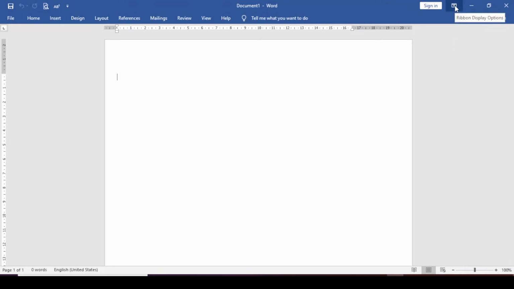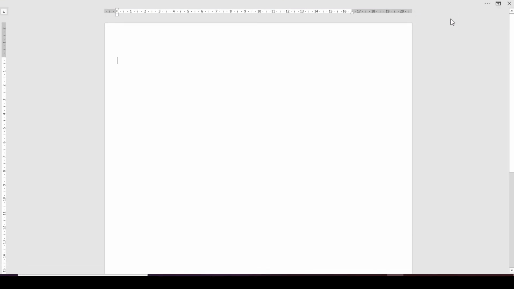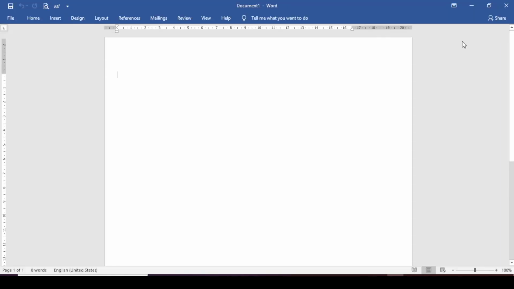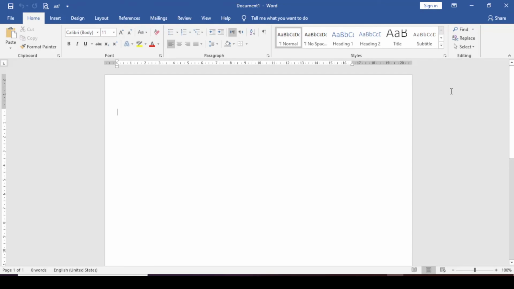We also have options here where we can auto-hide ribbon, show tabs, or show tabs and commands. So first, auto-hide. It looks like this. Let's click this one and try show tabs. It looks like this. While show tabs and commands looks like this.